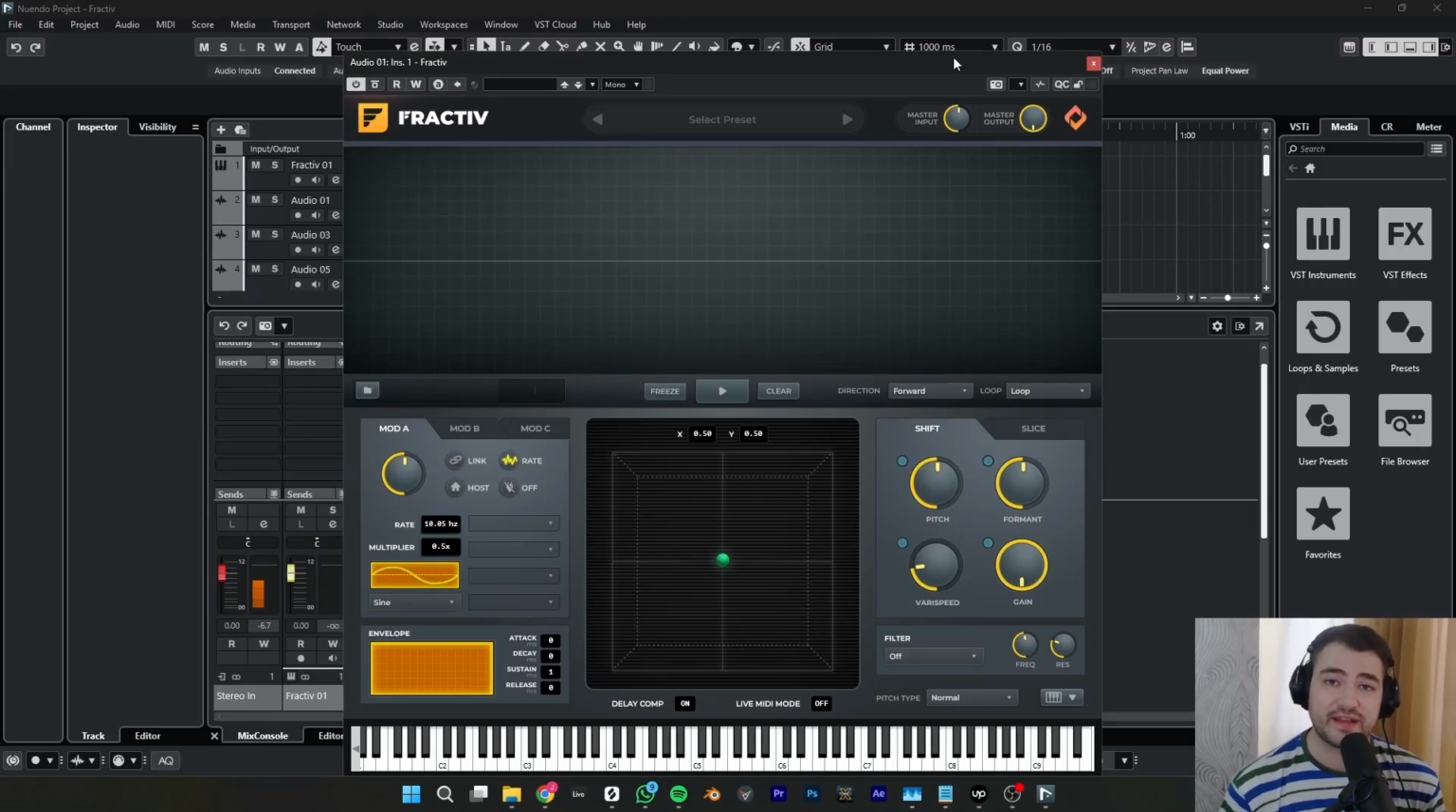Fractiv is a hybrid effect and sampler. You can load in samples or you can record samples directly into Fractiv, which makes it a sampler that can actually sample, which is something I haven't seen a lot of in VST samplers. It's also a very powerful multi-effects processor.